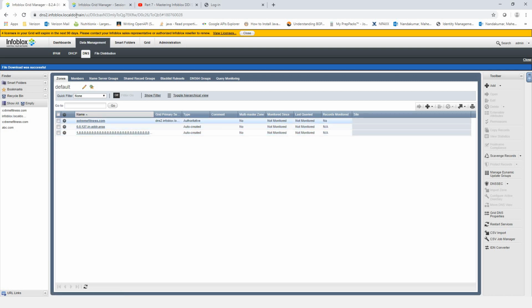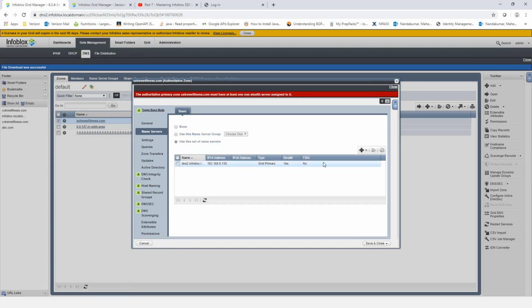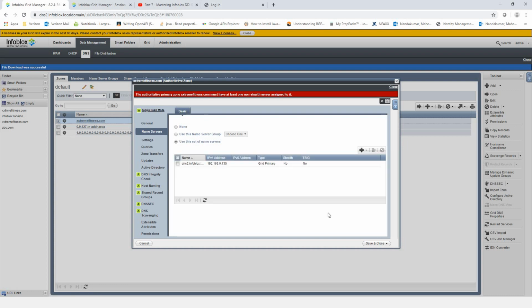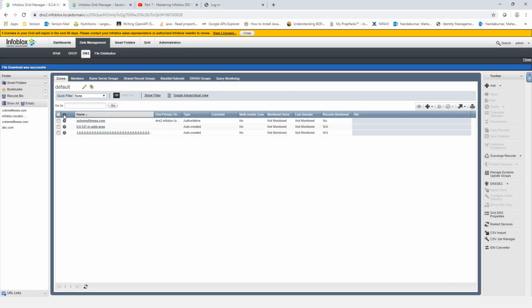Okay, but since I have only two DNS servers, what I'm going to do here is remove this external secondary. The reason it was showing this error is because I need to have at least one DNS server which is not in stealth. So I need to save this. Now I'm able to save those changes.